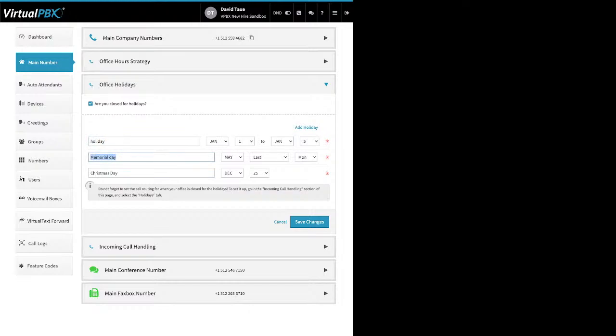And then the advanced option here, like I have here for Memorial Day, I gave it a name. I choose the month. This second pull down, you have first through fifth, as well as last, and then you choose the day of the week, right? And then save changes. If you need to remove a holiday, click on the little trash icon and then save changes.